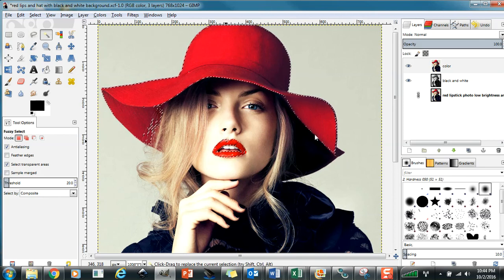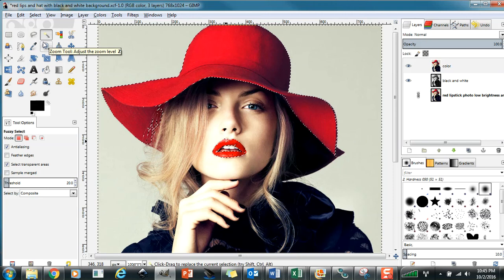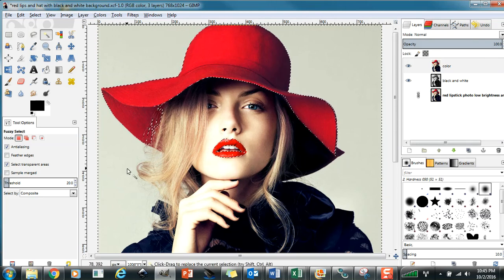Okay, so now that I've done that, what I've essentially done is I've selected all of the red, right? Well, what I'm trying to do is delete everything else around the red. So there's this really cool feature. If you go up to the select tab up here, you can invert your selection. And when I invert it, rather than having the hat and the lips selected, it's going to have everything else in the image selected. So I'm going to invert it, and the marching ants are now going around the outside of the image and around the hat to indicate that it's this gray area in here that's now selected.